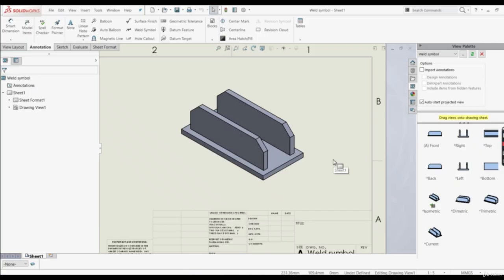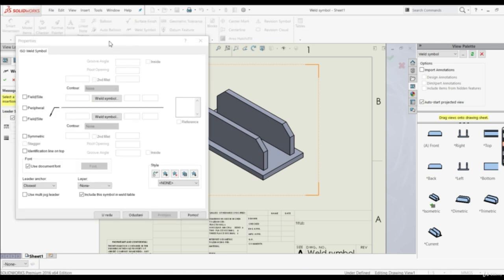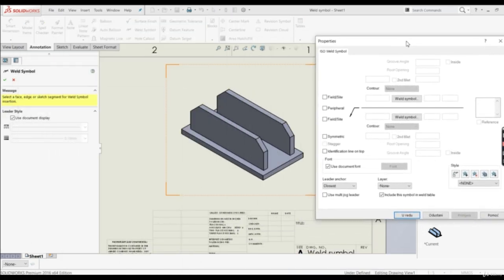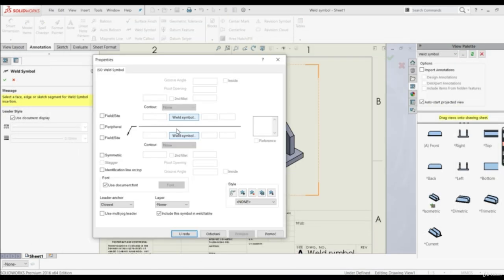In this lecture, we're going to show how to add a weld symbol. So let's go to the Notation tab, and here we have a weld symbol. Let's click on this weld symbol, and now we have this dialog here. Here we have to put some information.